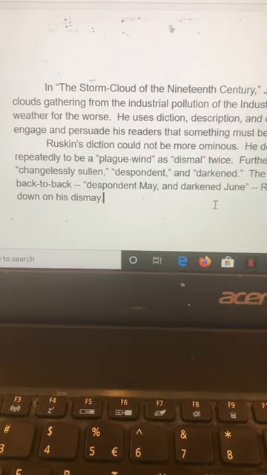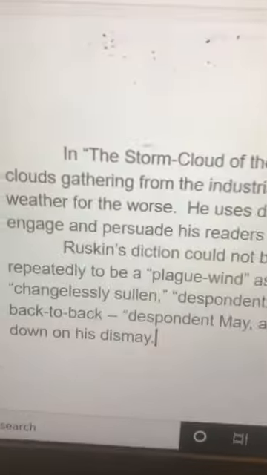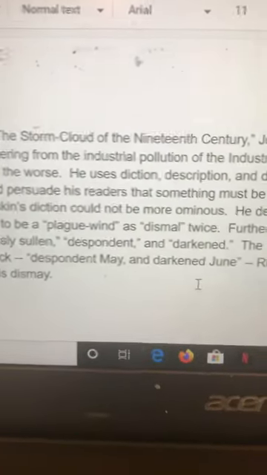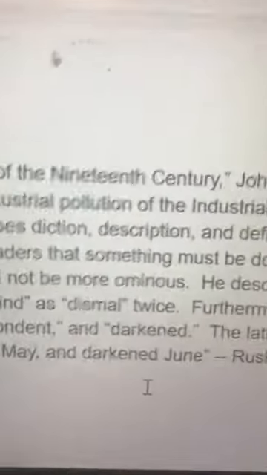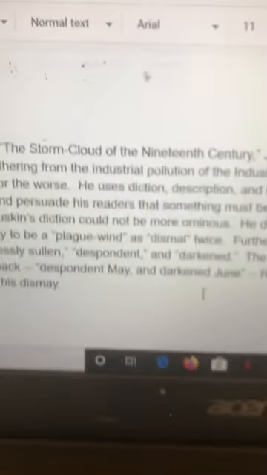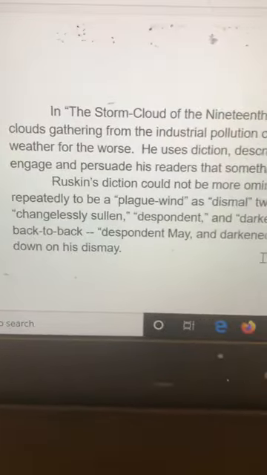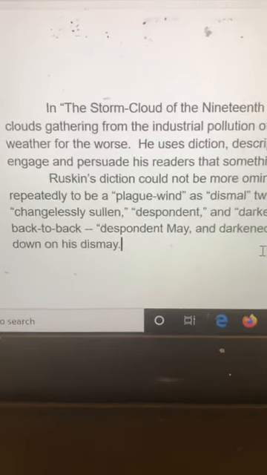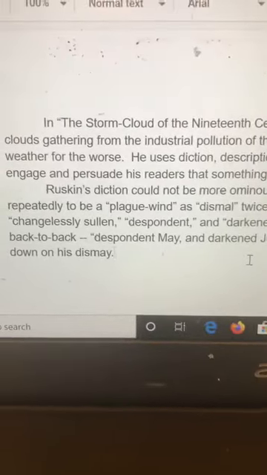All right, so you just bang it out. You know, you've got diction, and you describe what effect the diction has. It's got an ominous effect, and you give your ton of words: plague, wind, dismal, changelessly sullen, all of those. It's dismal, man. And that's real good, but it's not good enough because it hasn't tied that use of rhetoric to the author's purpose, right? So, you know, if it's just rhetoric, it's like, whatever. But you have to say, like, well, why so serious, Ruskin?